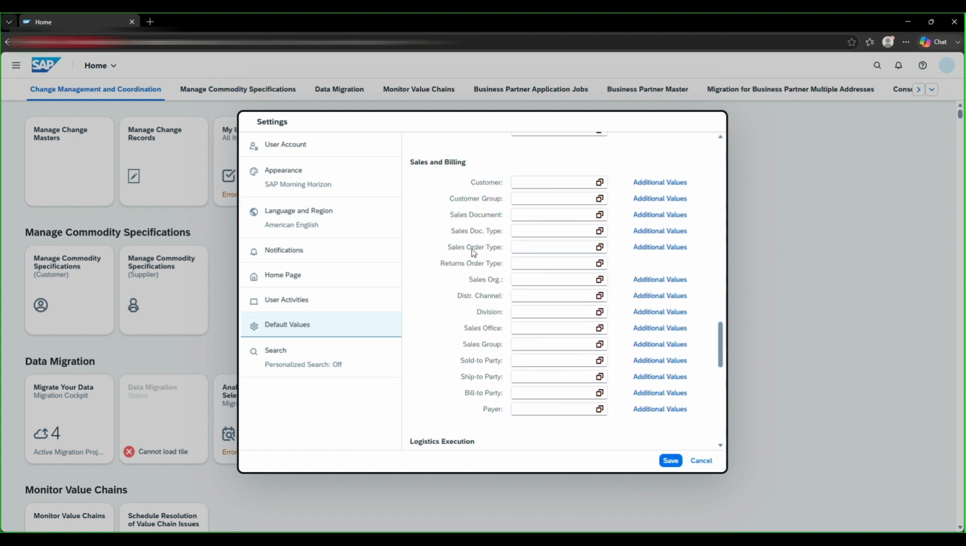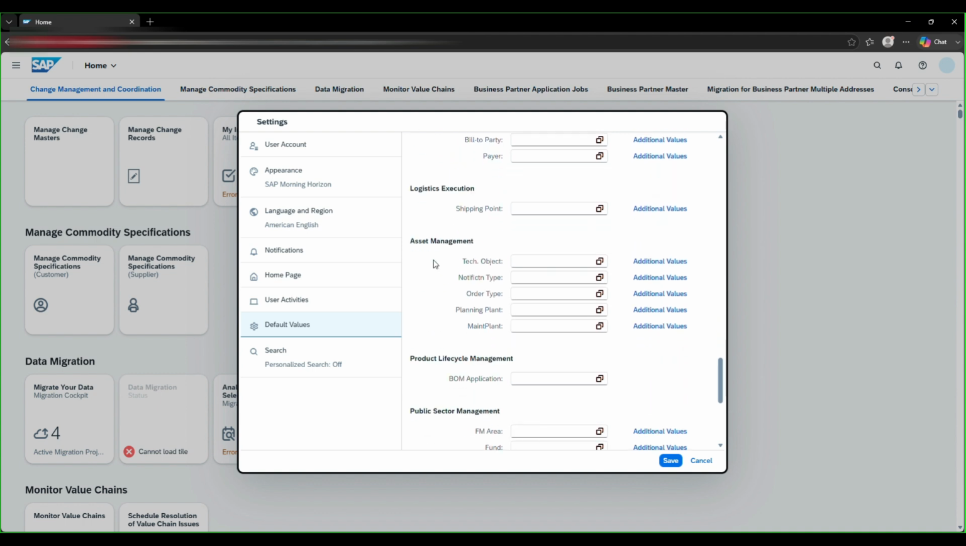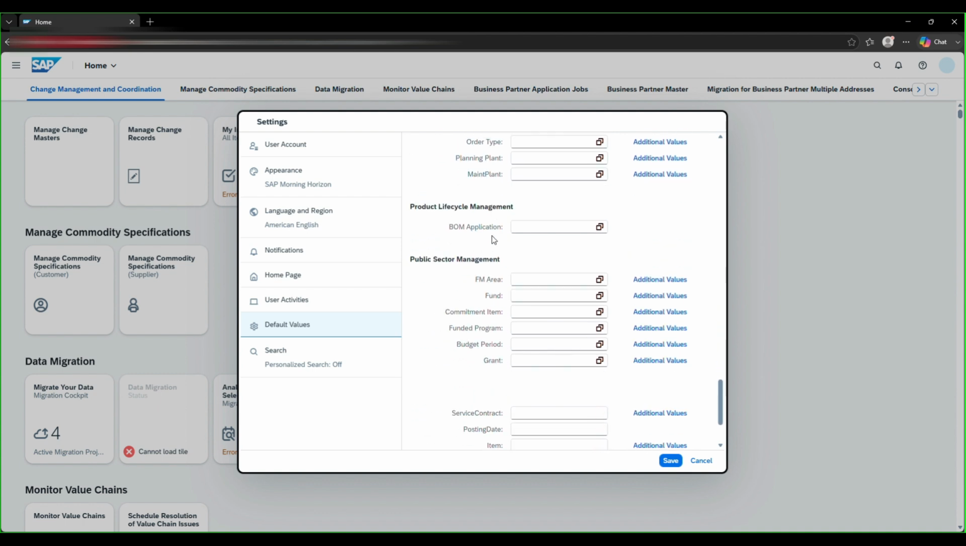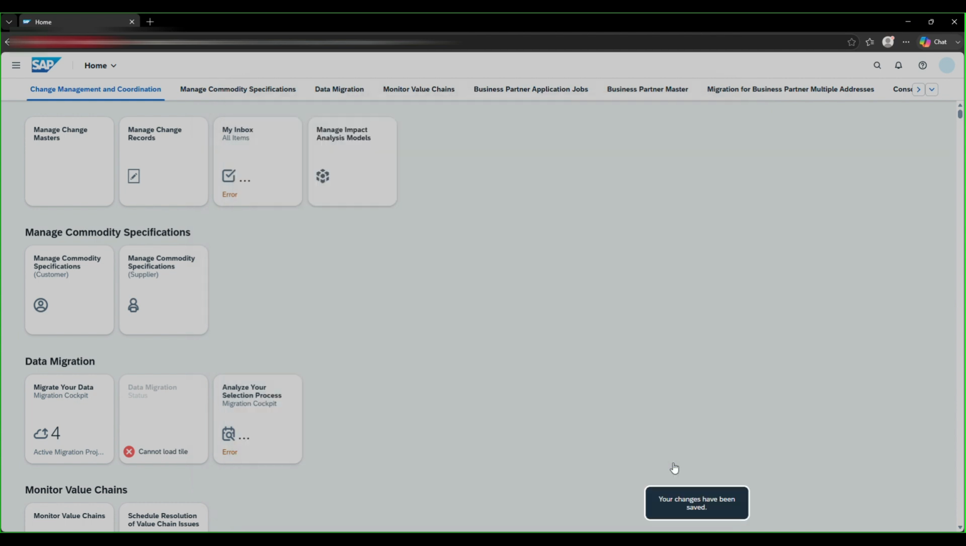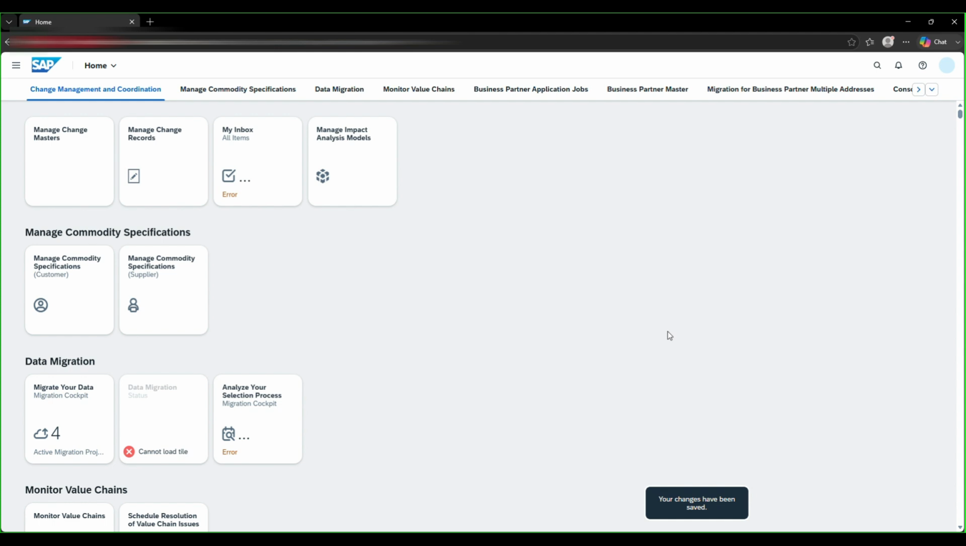In sales and billing section we don't set any default values right now. Logistics execution, shipping point. Now click on the save. Your changes have been saved. So this is how we can set default values based on our requirement in SAP S4HANA Fiori app.